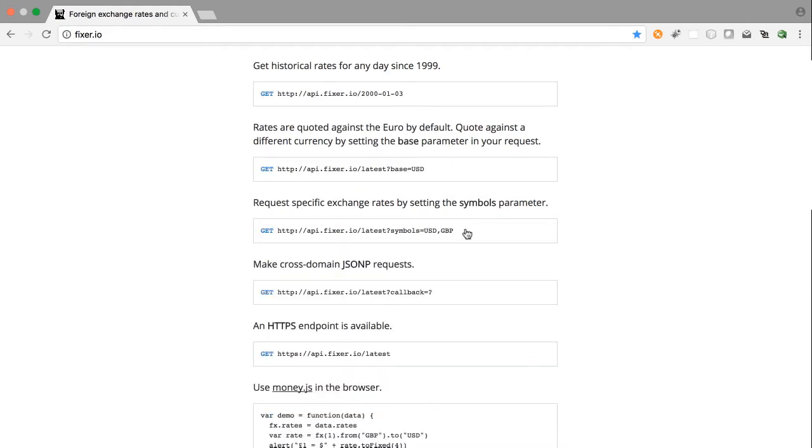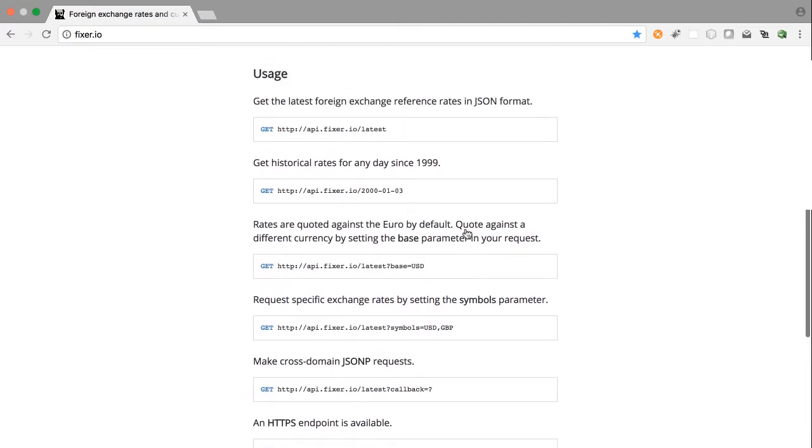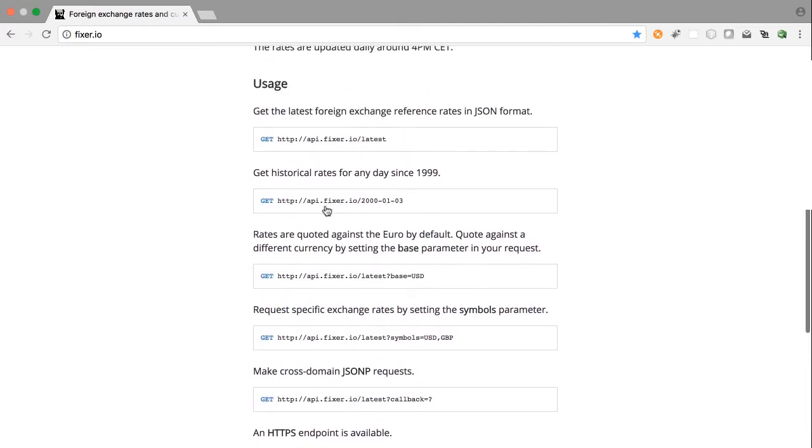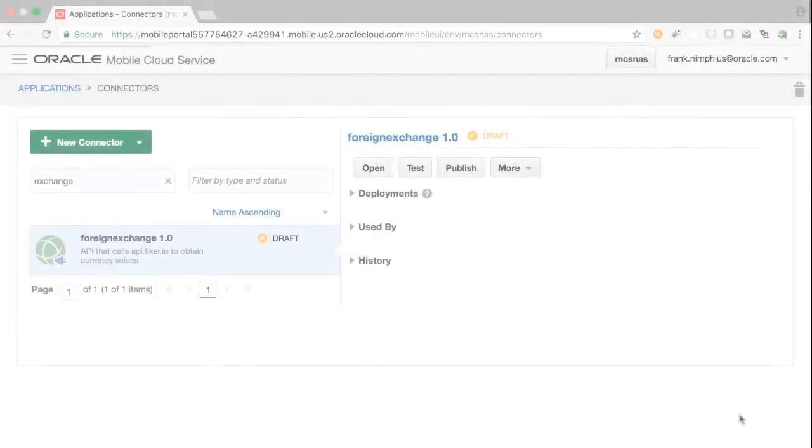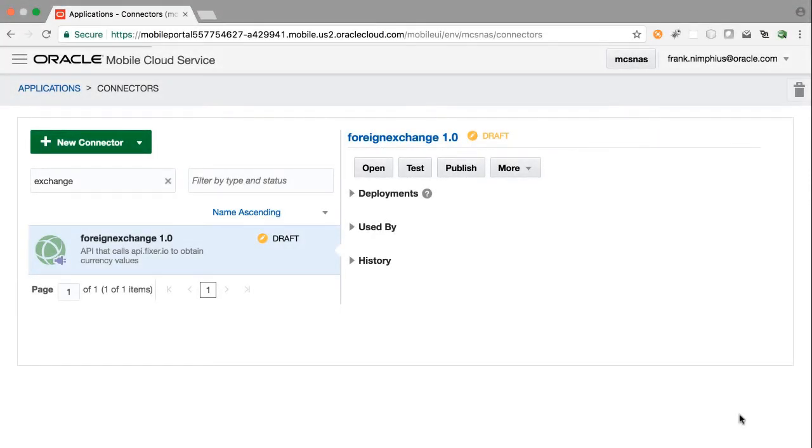Now, this basically then is the URI that we need to put into the connector in Oracle Mobile Cloud Enterprise, and this is what I show you next. We're now in Oracle Mobile Cloud Enterprise and we see a REST connection that I created for the Fixer.io website.